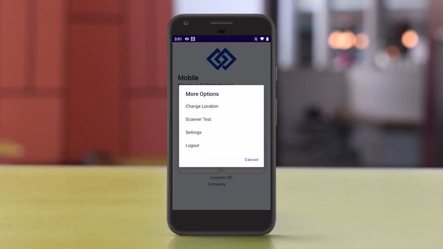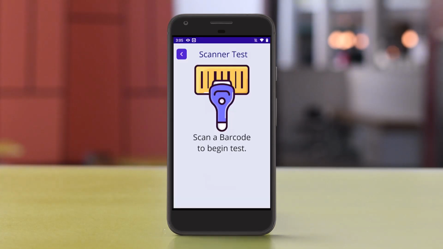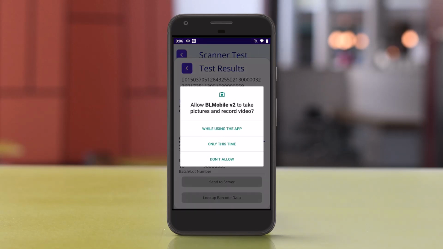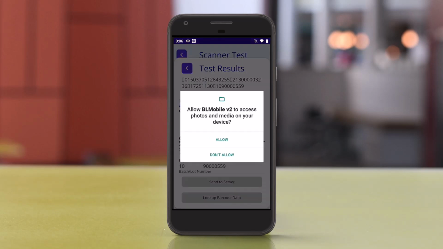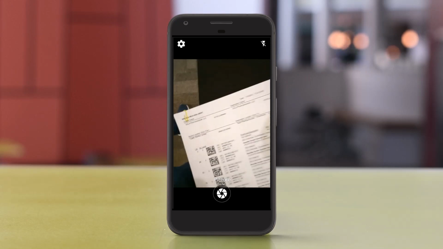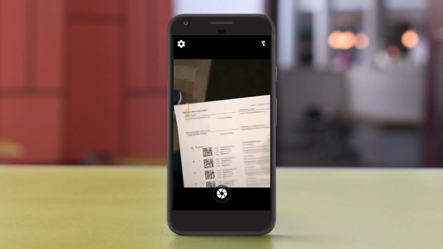Scanning on these devices is very simple. You just click on the side button and point it at any barcode. If you do conduct a scanner test, we pull up the ASCII information as well as the barcode data. We can then send that barcode data to a server if we needed to debug it later on. If you're in the pharma industry, you'll notice the GS1 values here, such as GTIN, serial numbers, and expiration date. You can also look up the barcode data to see if there are any matching inventory available, or you can send it to the server.